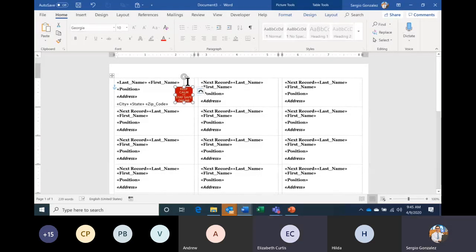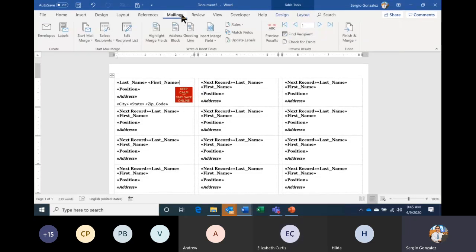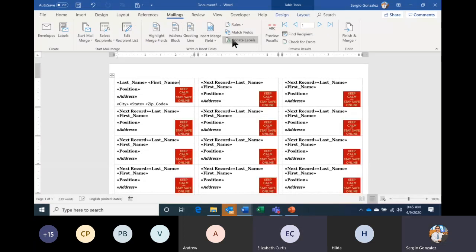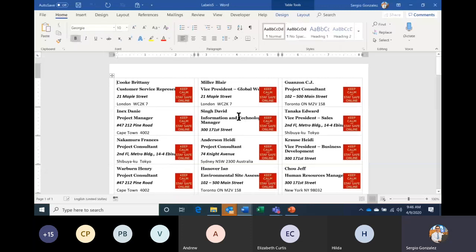Now I say, okay, teacher, what is the update labels? Mailings, Update Labels, and there you go. Now I need to go here, Finish and Merge, Edit, and this is my final product. And you can see some of the position is blocking. So if I print out the 5,000 labels, wow, it's a mistake. So I need to move down the picture.